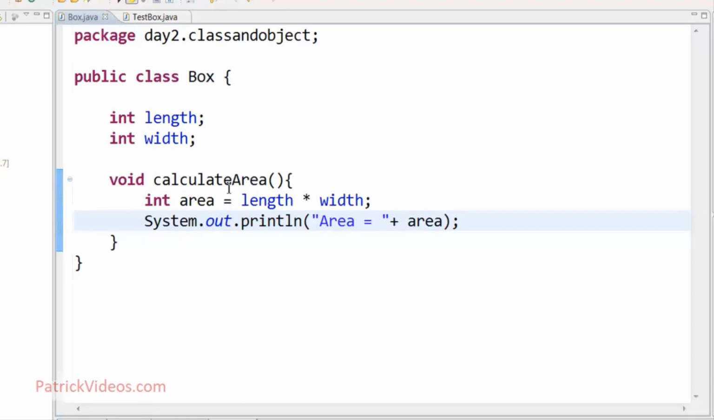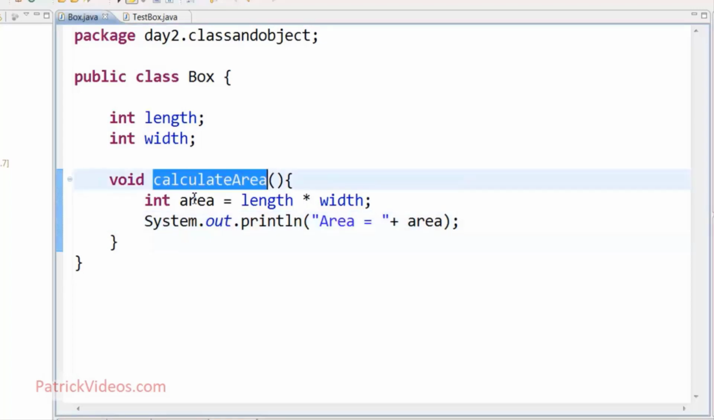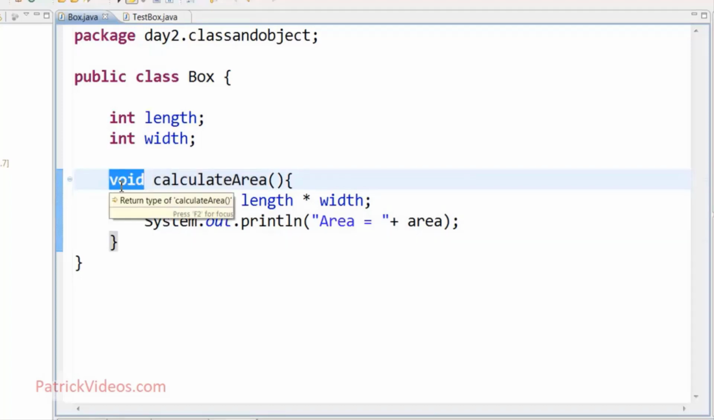Next, let us look at the concept of a method returning a value. We saw in this particular method called calculate area, we are returning void. That means this method is not returning anything. It is printing the area right here.